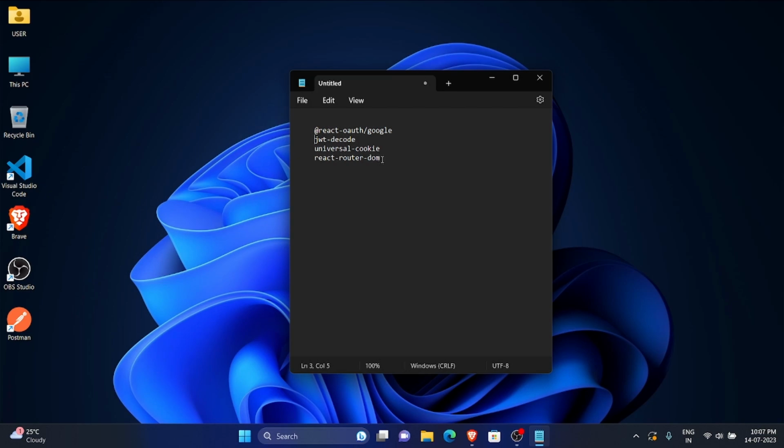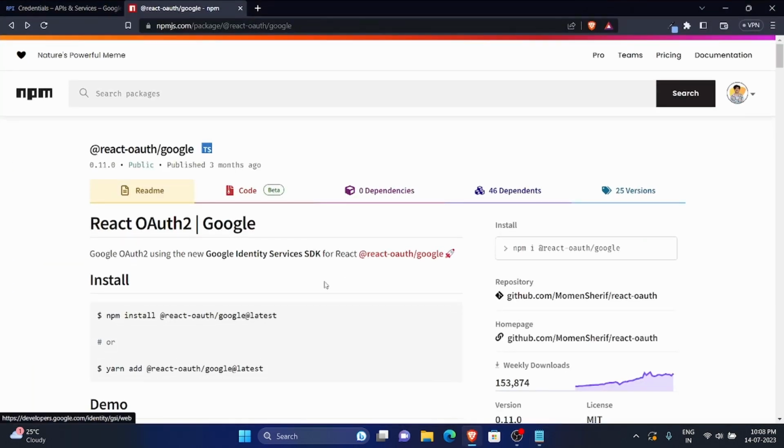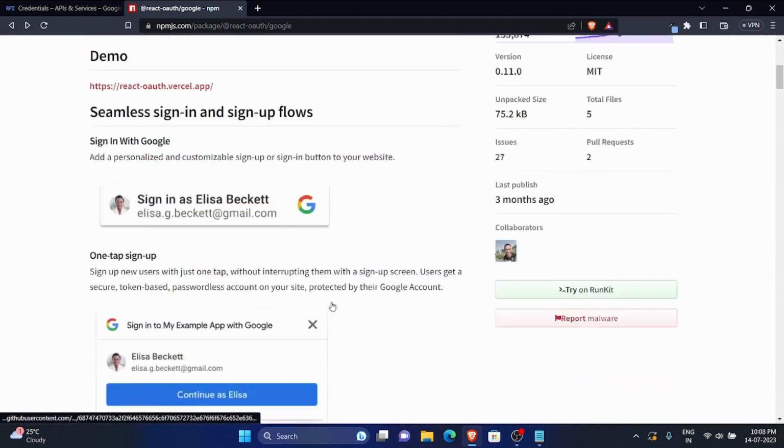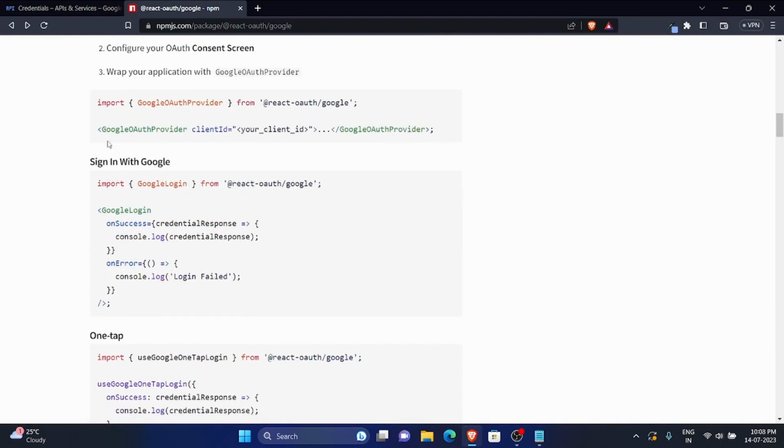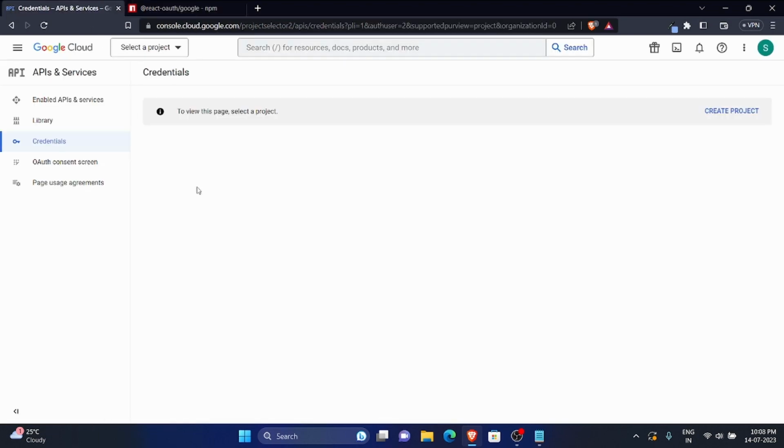About this package, we can just check their npm homepage, and here, as you can see, they provide us with a provider, and we just have to wrap it around our app and provide a client ID. So the first thing we need to do is create a Google client. That we can do in the API and services section here.